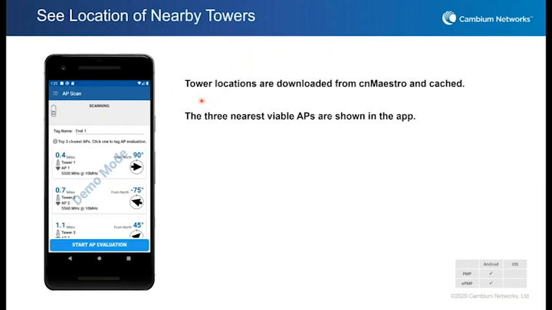This is useful if you are in a location where there are multiple AP options for you to connect and you want to try multiple. So this will tell you the distance of each AP. It will tell you the direction of the AP. You can point the SM in that direction, do an AP evaluation, then you can change to a different AP, do another AP evaluation, and see which will work better for you.